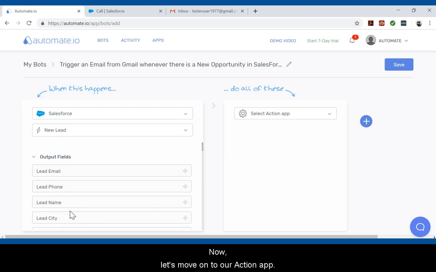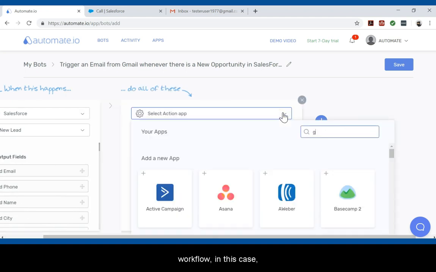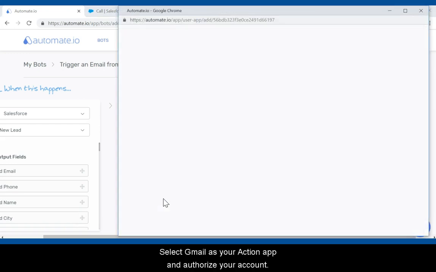Now, let's move on to our Action app. An Action app defines what should happen in the workflow. In this case, we want to send an email in Gmail. Select Gmail as your Action app and authorize your account.